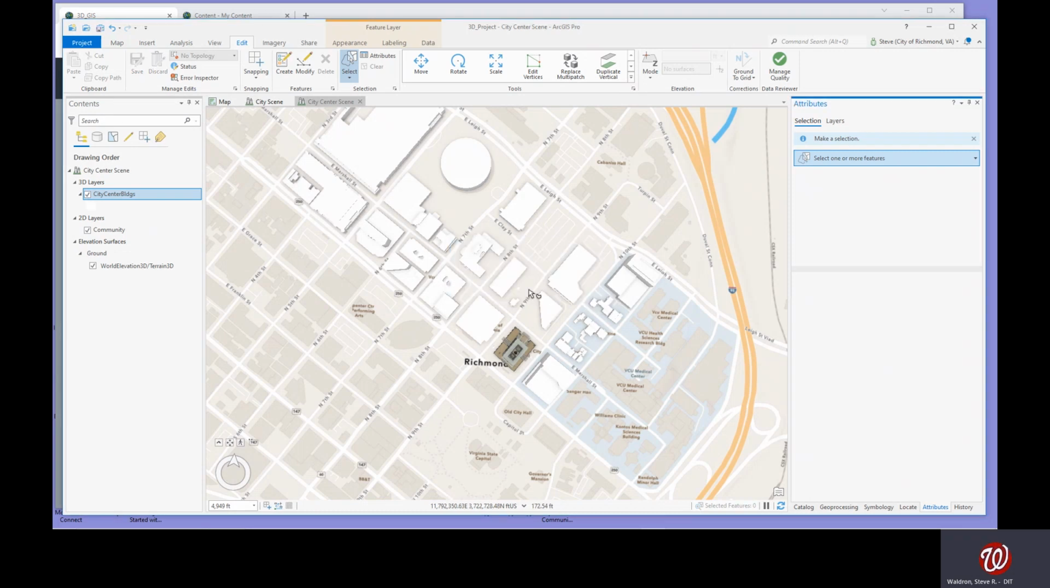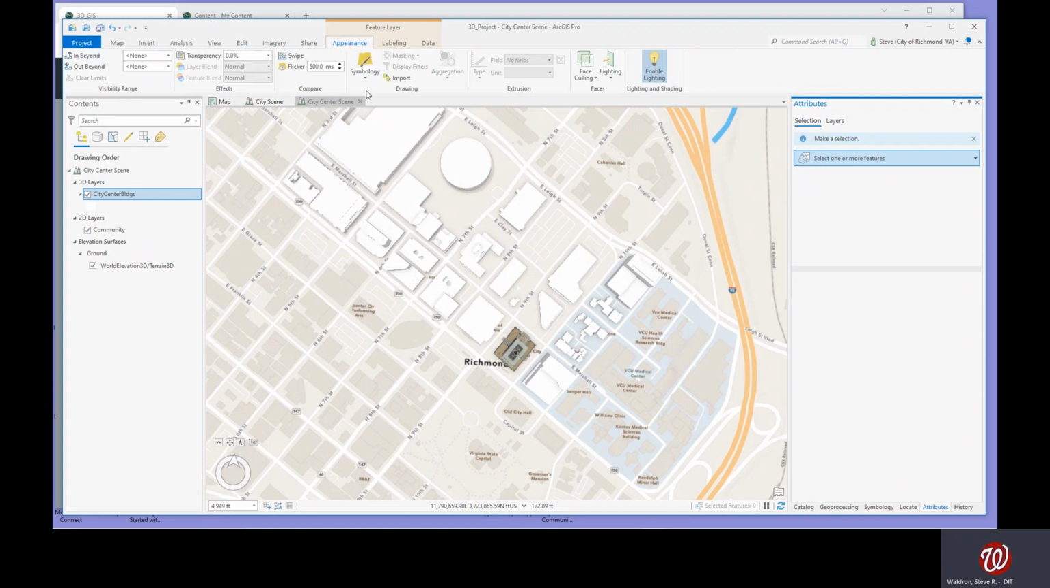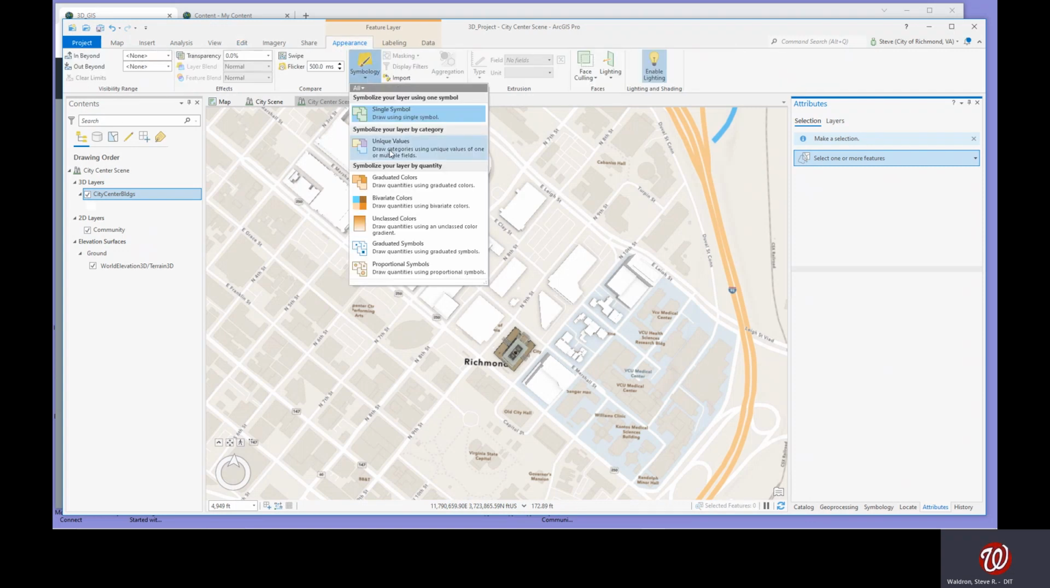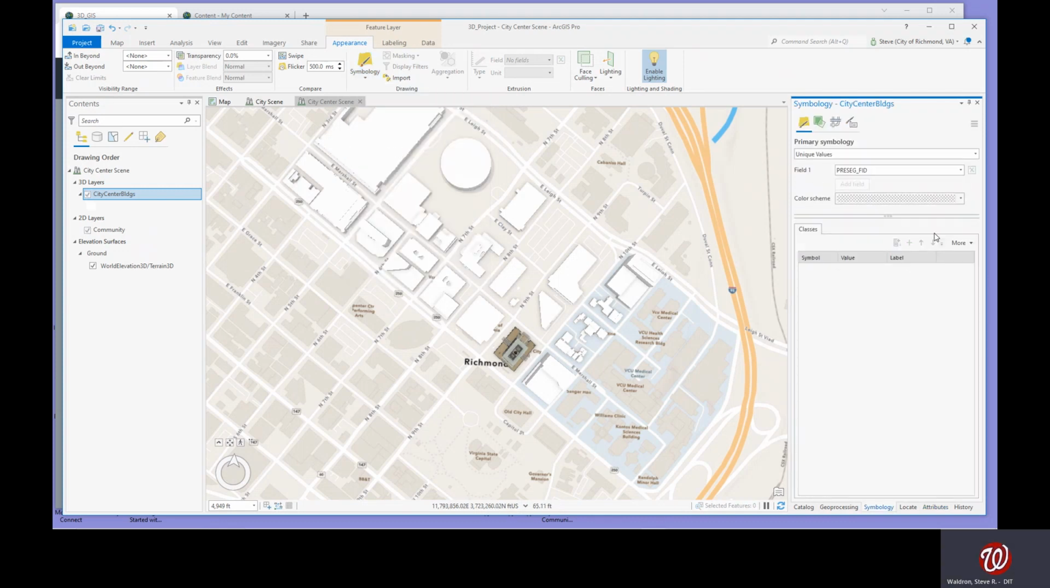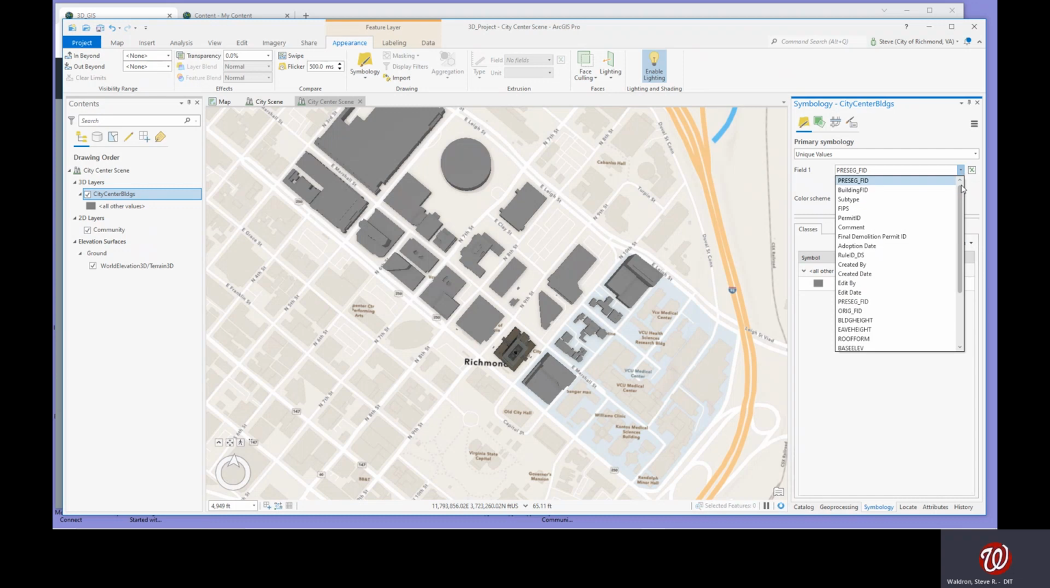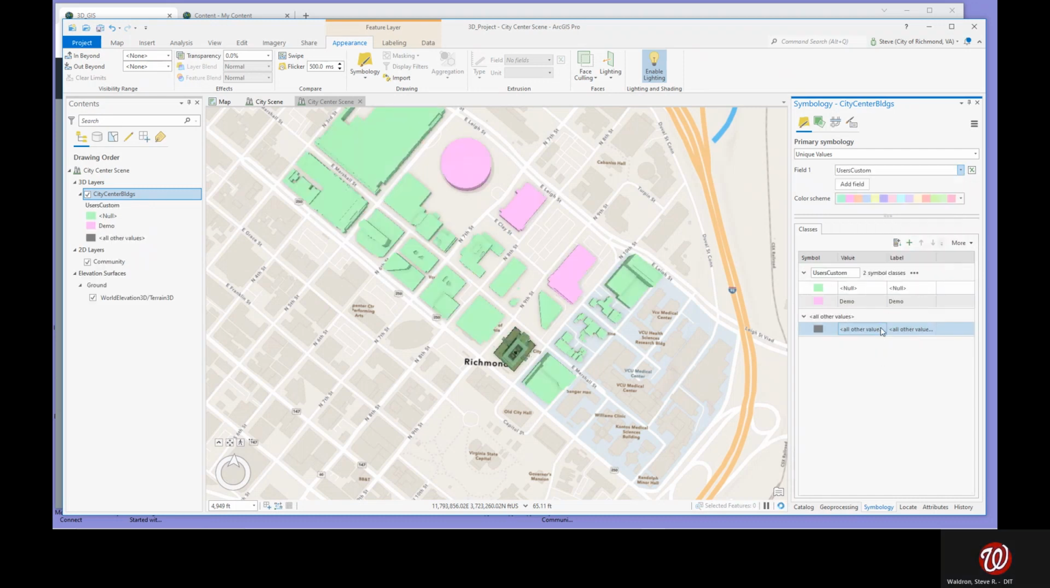So again, we assume you are comfortable with Pro, you've been using it a while, and you know how to edit. So let's thematically map this data using that attribute field. So as you know, we have to go to the appearance ribbon, and we will thematically map it using unique values. And we want to use the field, the user's custom field.